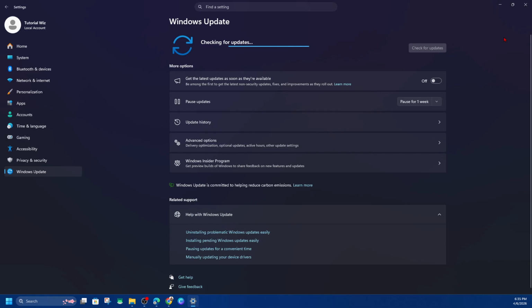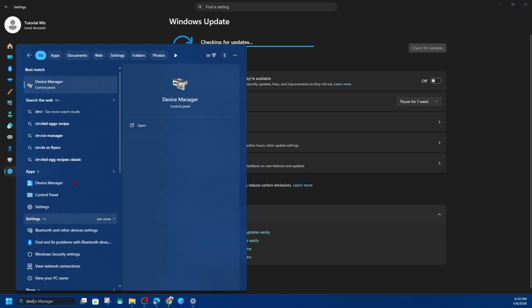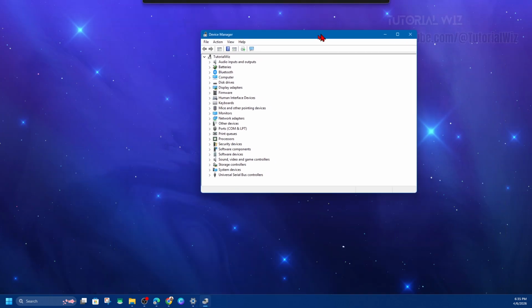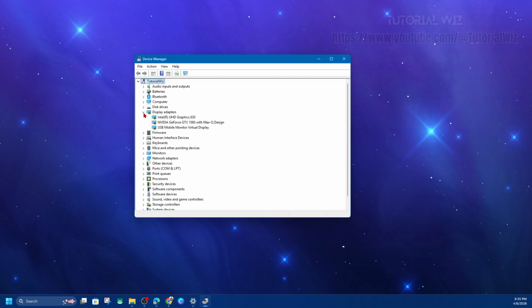So this is a manual control. So click on the search, type in Device Manager. And now once this opens up, we want to go ahead and expand a category. So for example, if I want to update my display adapters, I want to expand that. And then I want to expand my graphics card.